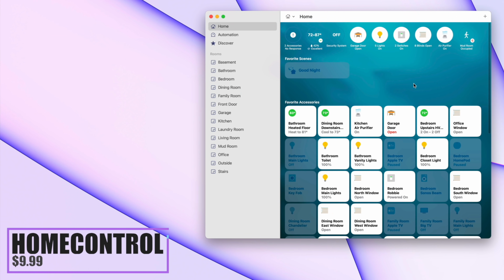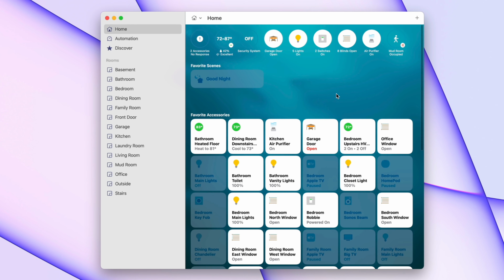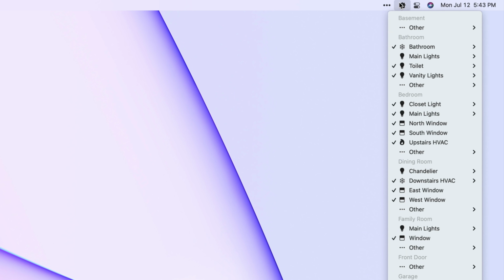Smart home. I have one. I love it. But the Home app on the Mac is, I don't know why, but it is one of the worst apps ever made. It's legitimately terrible. And so there's this $10 app that's a little expensive for what it does, but I think it's really great. It's called HomeControl.